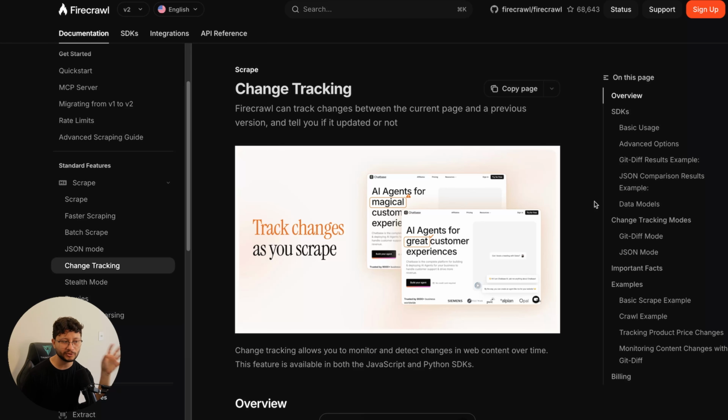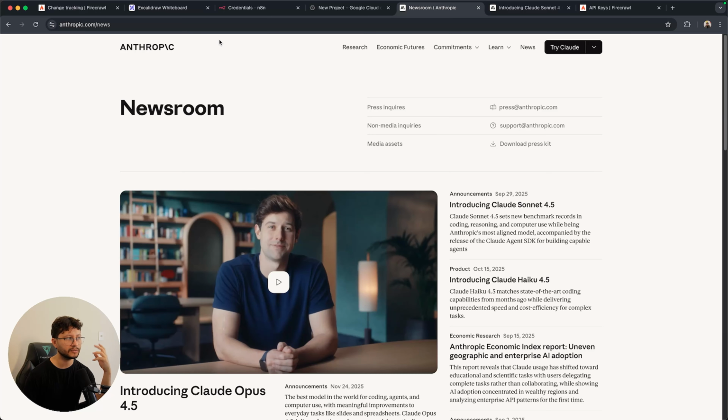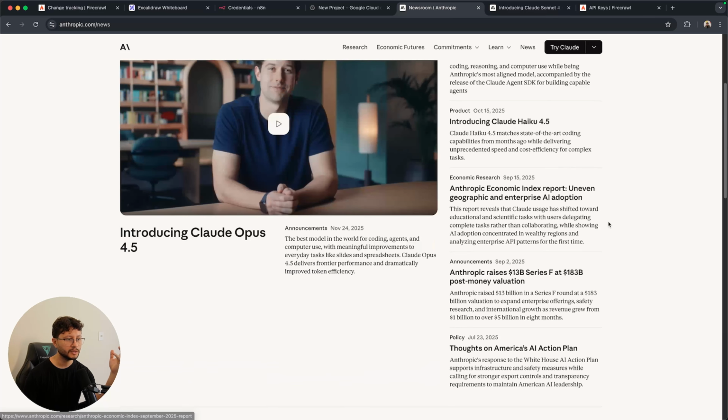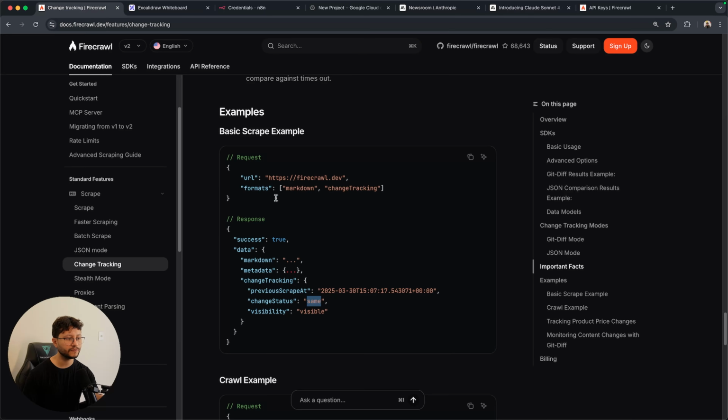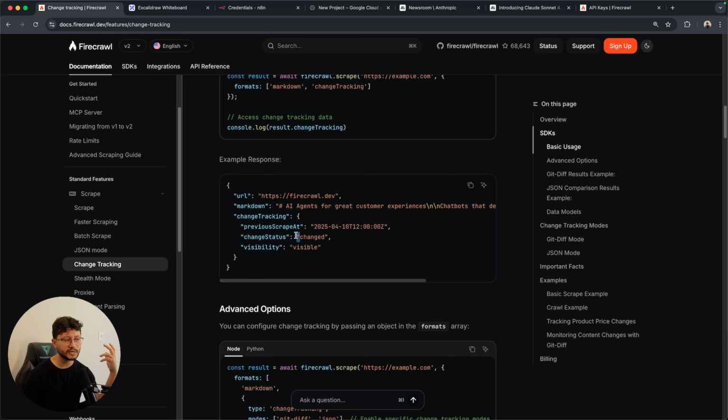Another interesting use case for this is if you have a website like anthropic.com/news, you could track this, and whenever there's a new article, this would change, and Firecrawl would pick up on that. The change status would be set to changed, and you'd know that you have to scrape and get that new content from the Anthropic website.